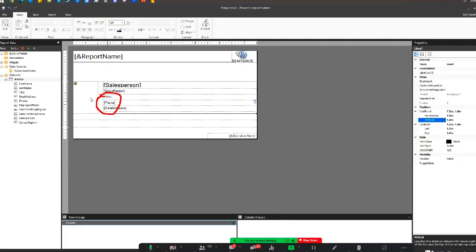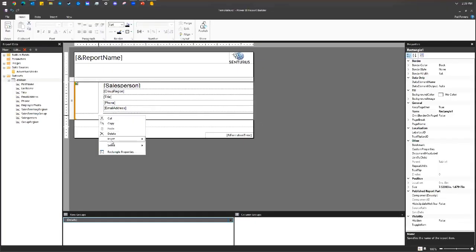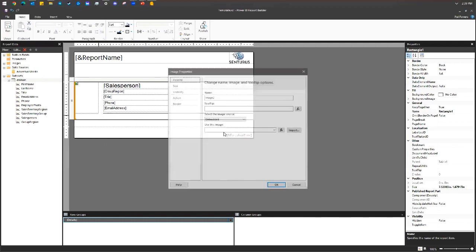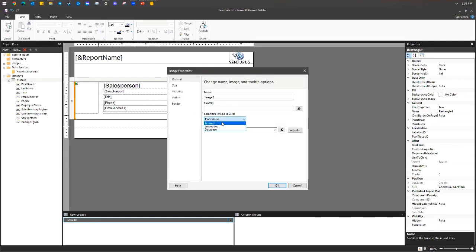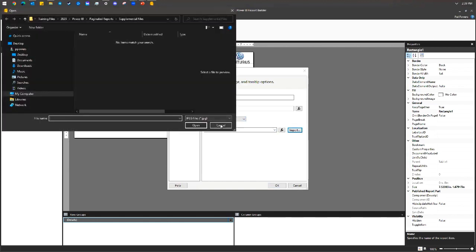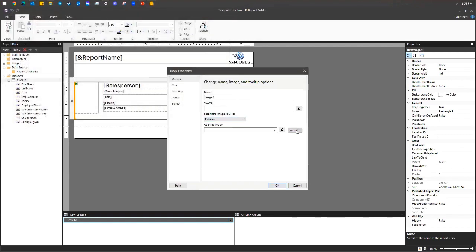Stephanie, images can come from different places. They can come from external, so I can put in a URL or something along those lines. They can come from embedded, so I can import it from my local machine. External would be a URL, or I can pull it from a database. So those are the places where I can pull those things from, Stephanie.